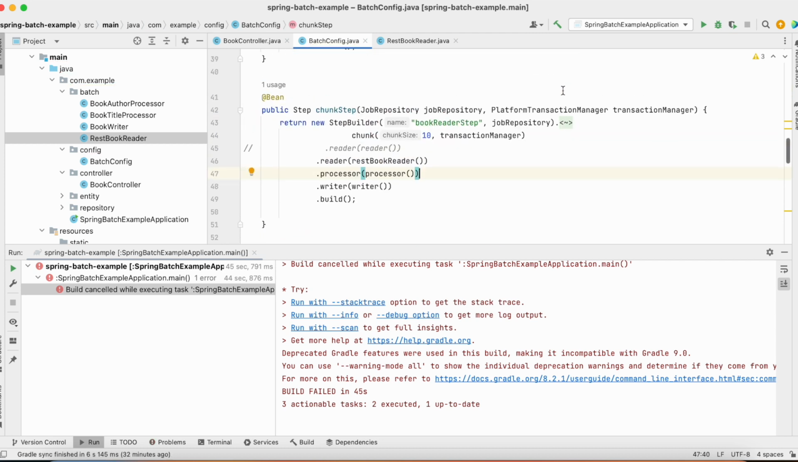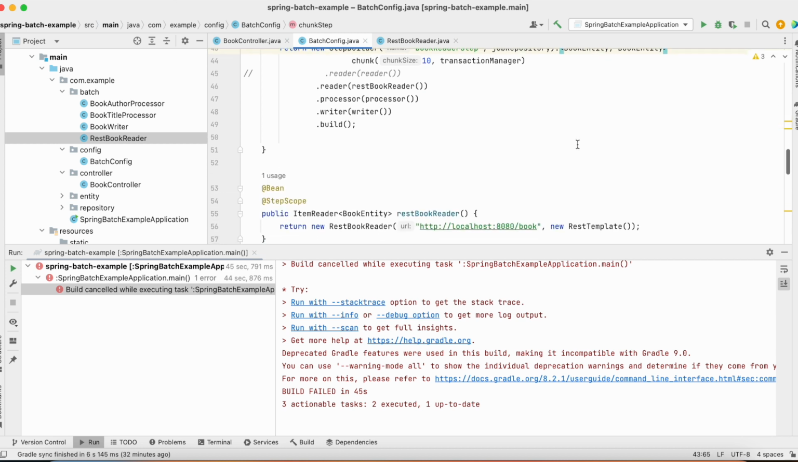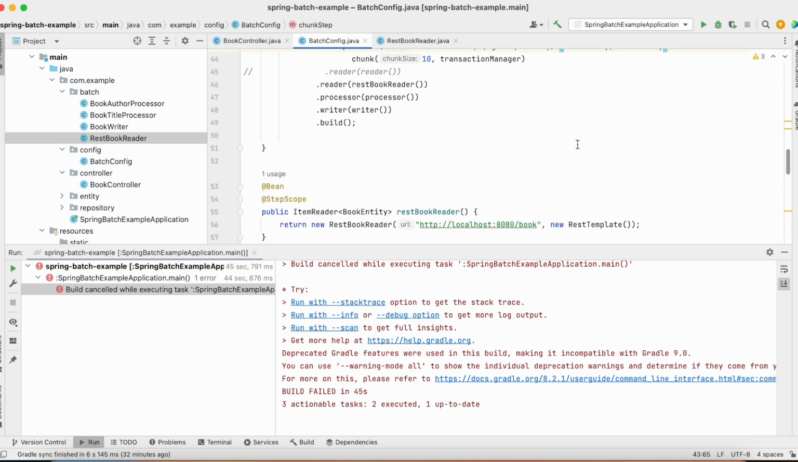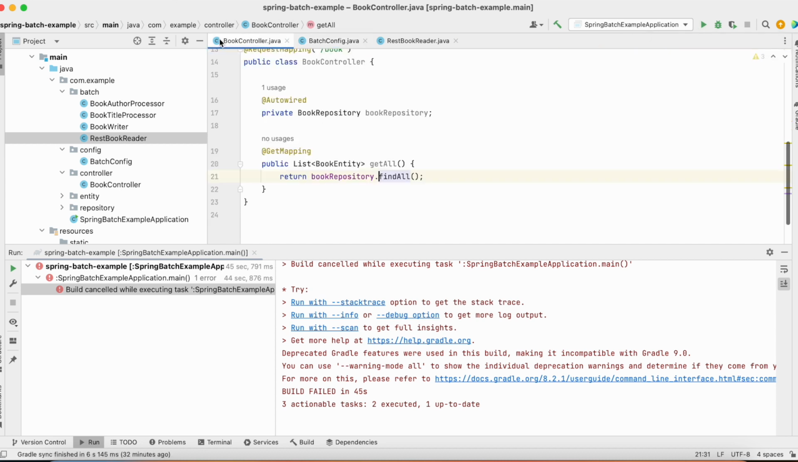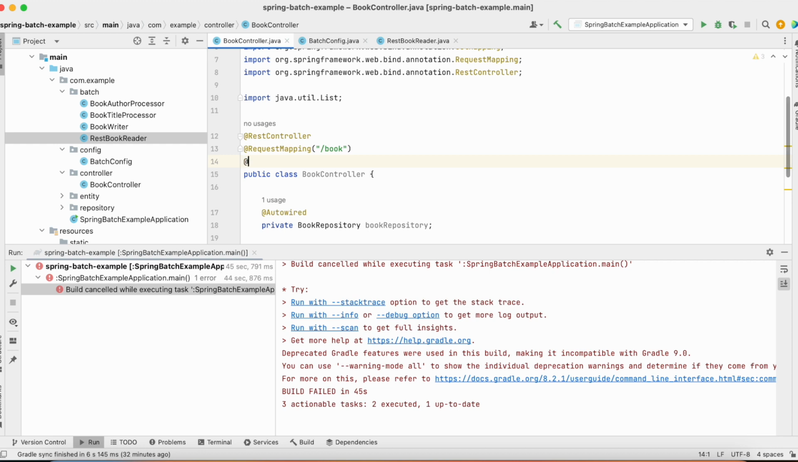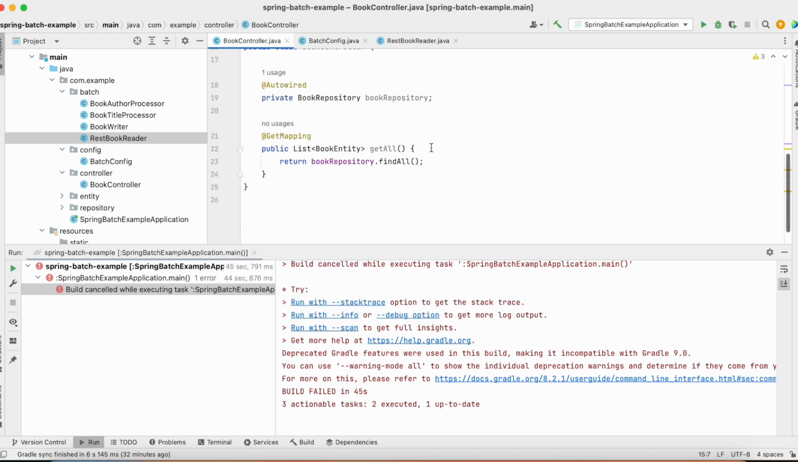Okay, and I think we are good to go, and let's try to run our application. And to make sure we call our controller, let's add @Slf4j and check it.